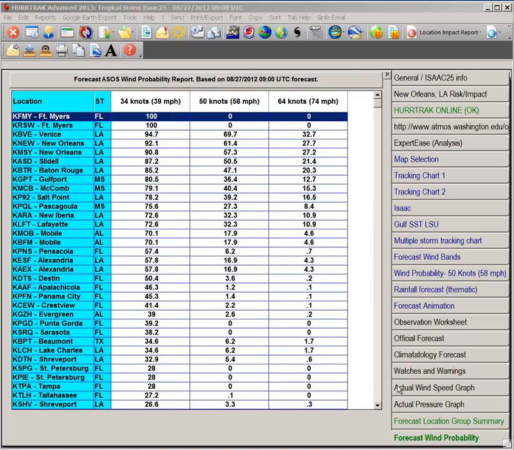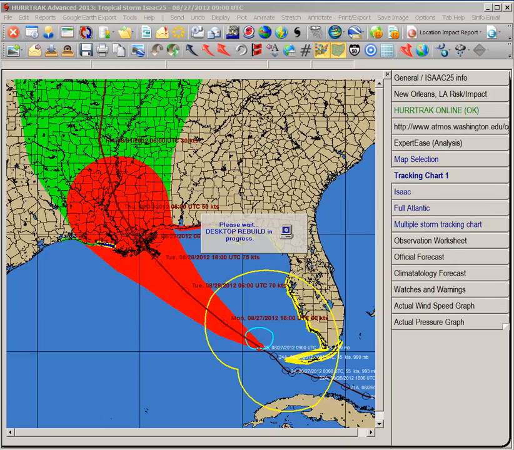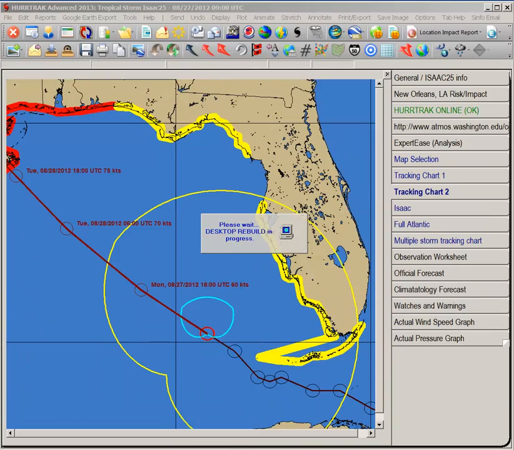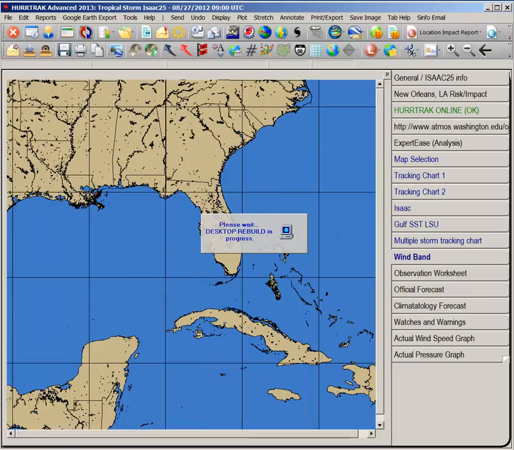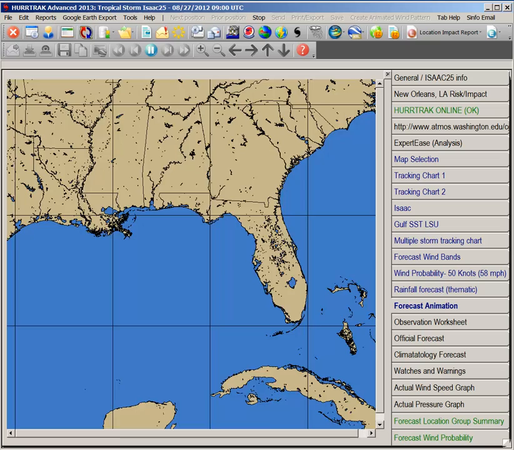Now, if either new data comes in for Isaac while we're working on the system, or if we closed Hurrtrak and come back in, or go to a different storm and come back to Isaac, it'll recreate all of these outputs. Let's see what that looks like. Now it's rebuilding all of the different outputs. It takes a few seconds since it is rebuilding a number of graphics, but it's pretty fast.